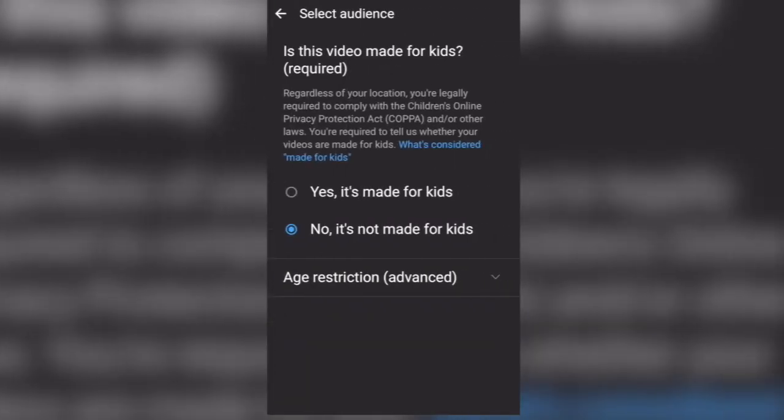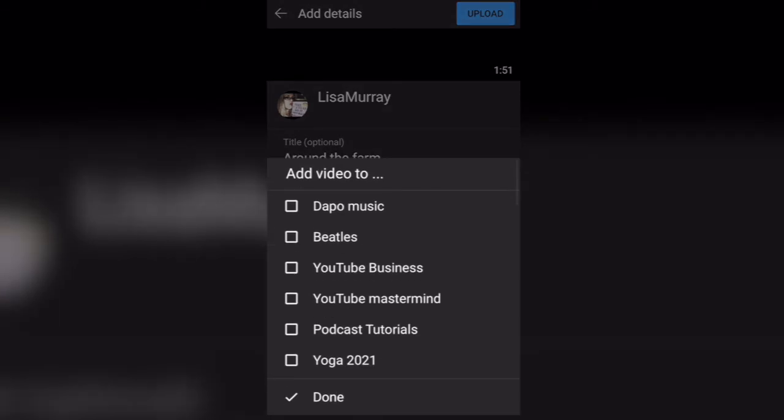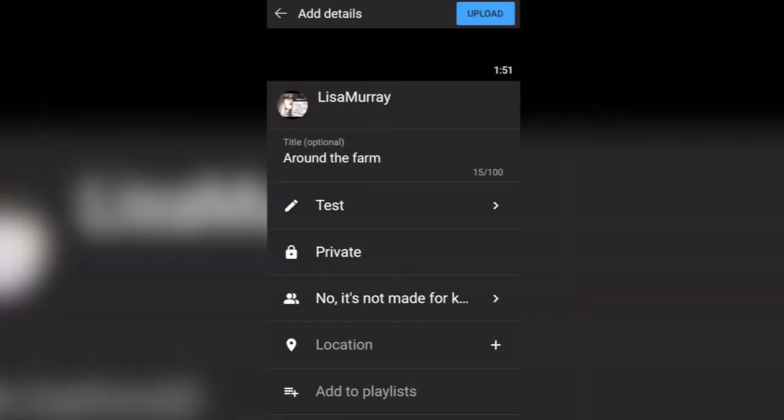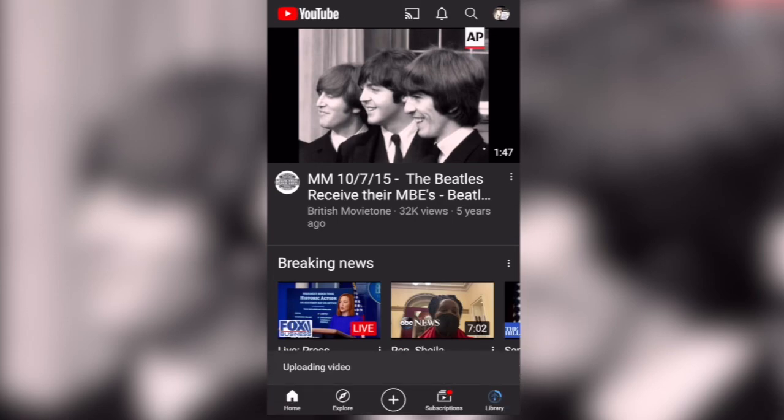And then I already have my default set up so it says no, it's not made for kids. So let's just leave it at that. I'm not going to put the location in, but you could add to playlist. I'm not going to do that right now. And that's it. So then I'm going to go ahead in the upper right, hit upload. And now it's uploading the video.